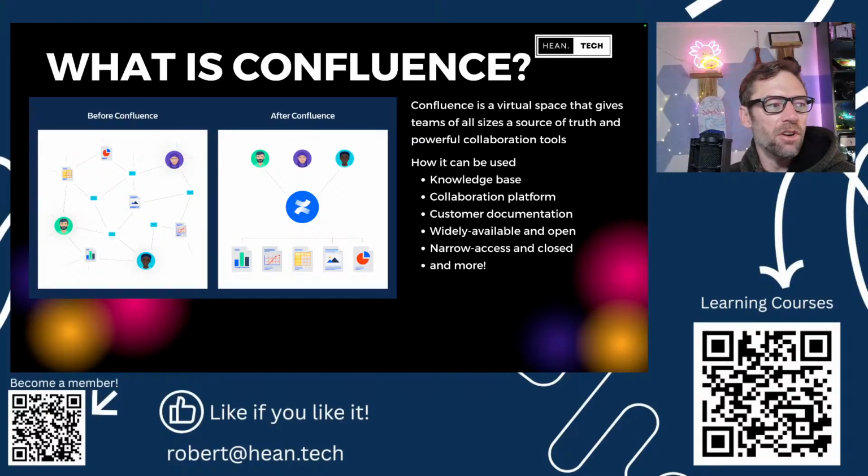Confluence, though, is evolving into a different thing, more of a collaboration platform, but there's many ways to use it. At its core, it's just a virtual space to be the source of truth for information. This information could be policies.